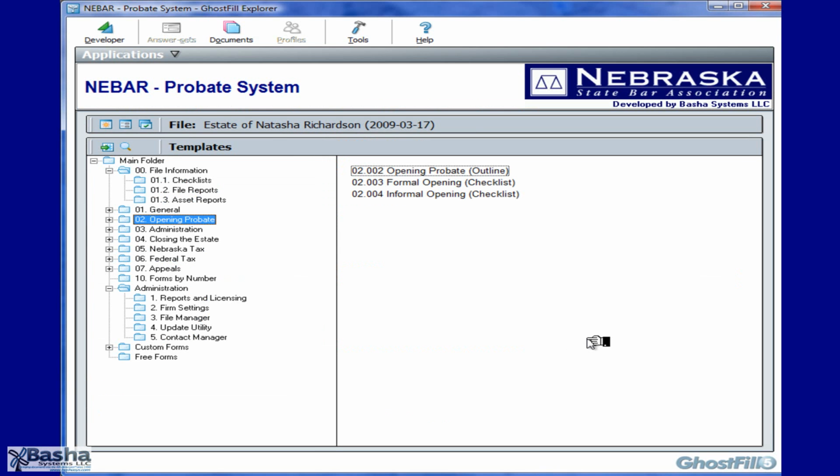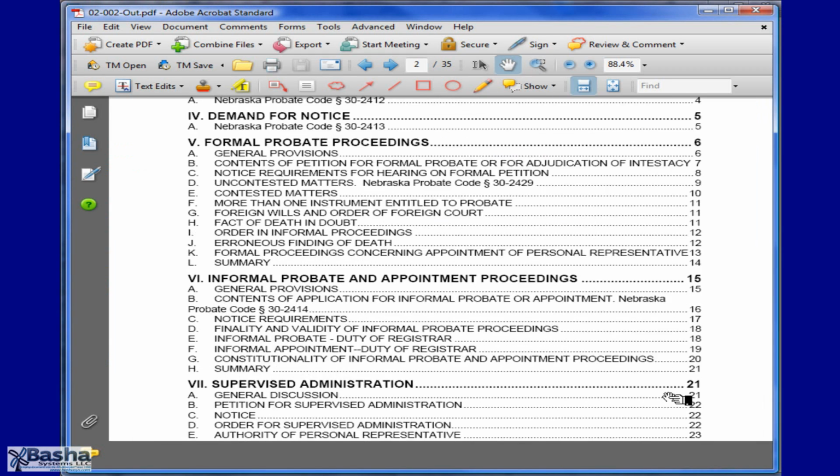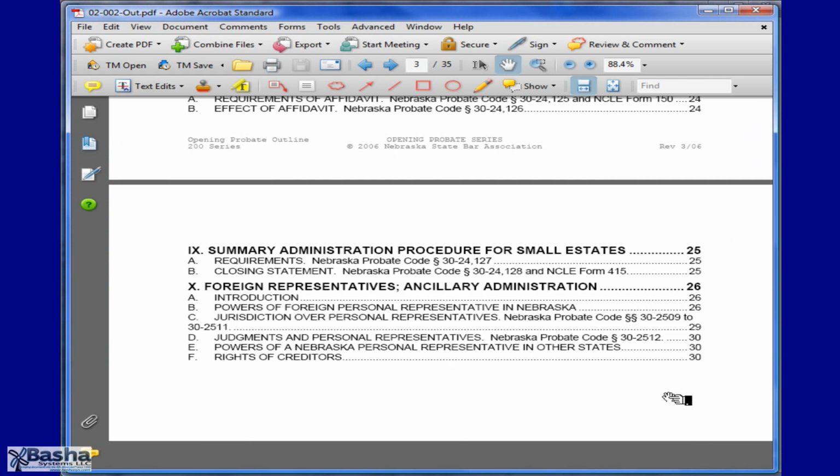Now once you've checked all your information, you may wish to review the directions from the Nebraska Bar on how to open probate. The book from the Nebraska Bar has actually been chopped up and divided amongst the various subject categories within this system. By clicking on Opening Probate Outline, you will open the actual text of the Opening Probate chapter from the Nebraska Bar.